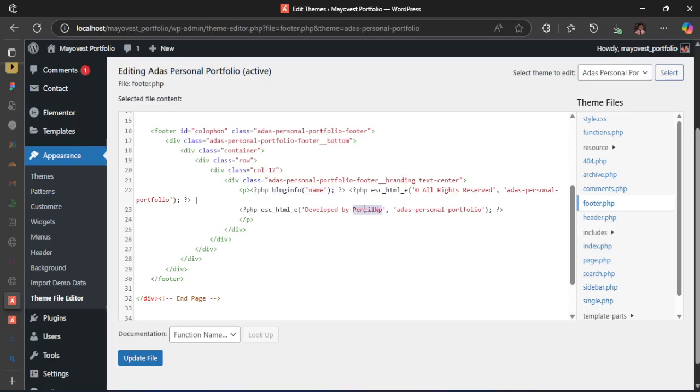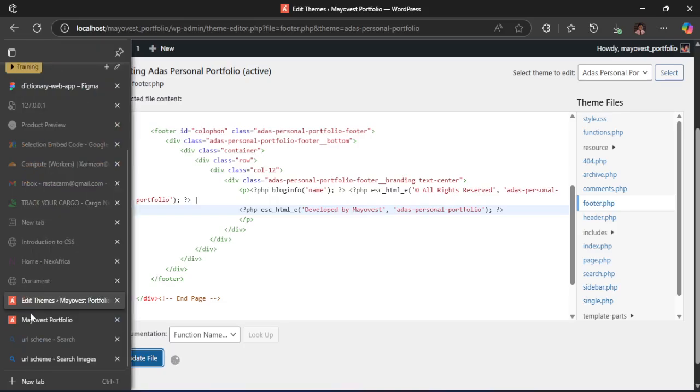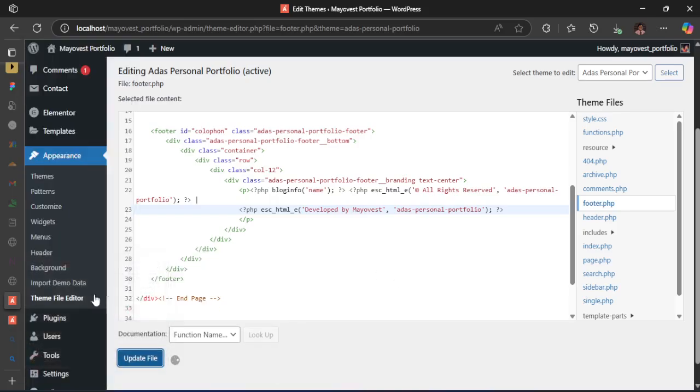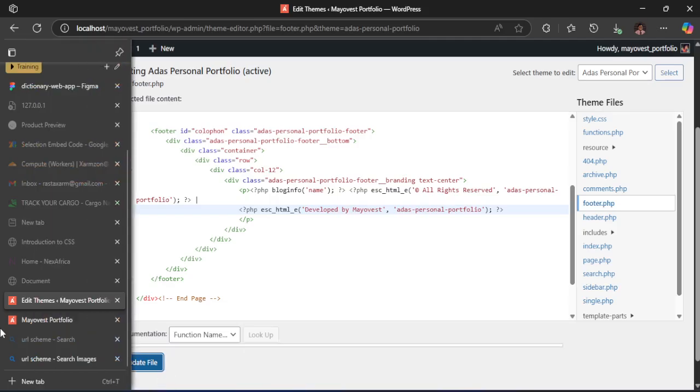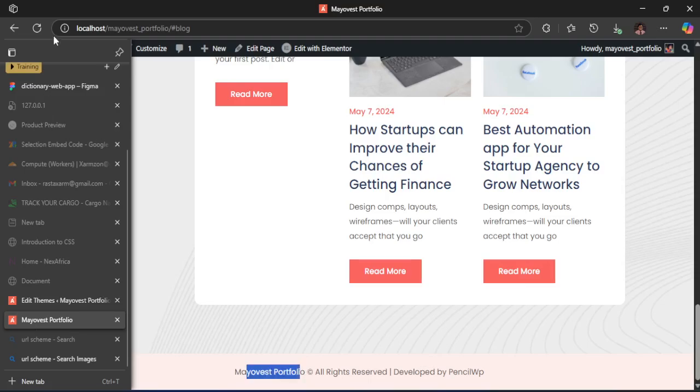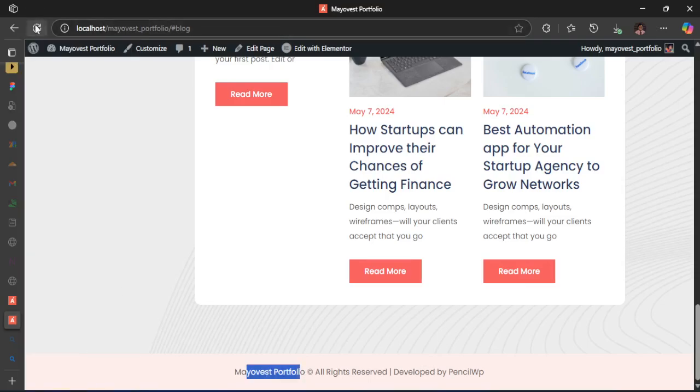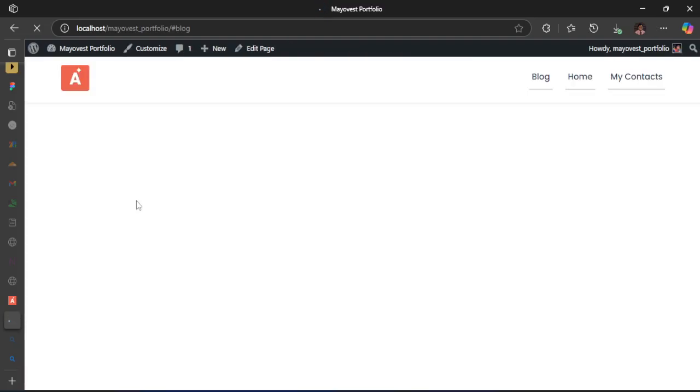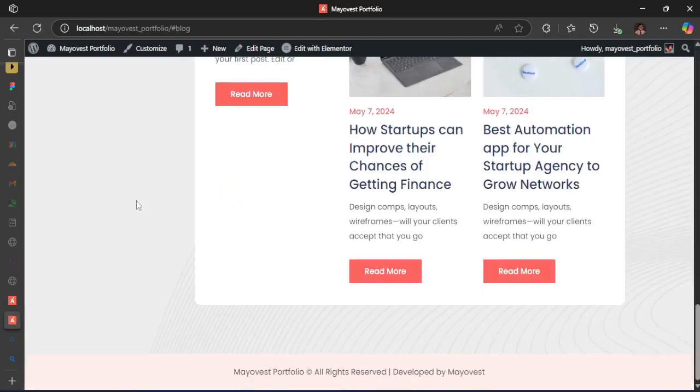So we don't want to show the name of this person, so we can just say developed by Mayoverse. So from there I can just update the file. Then once this is done, we can go back to the page and check it, and you see that we are going to have the updated text once we refresh. Why is this slowing down today? Yeah, as you can see now, it has been changed to the text that I just typed.